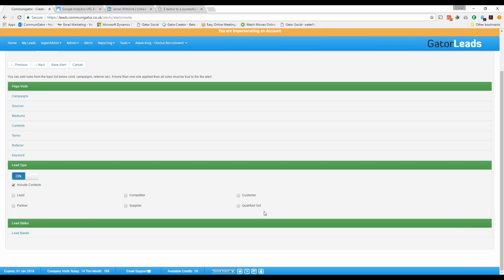So if someone visits our site who has already interacted with one of our emails, so we know who they are, and it doesn't matter if it's the first time they visit or any time, any time they visit that particular web page, then it's going to alert us that that person has hit the site. Absolutely. And it's going to add them into a group inside of GatorLeads.